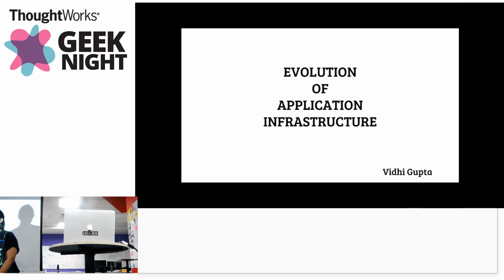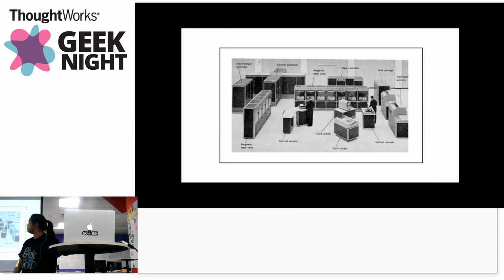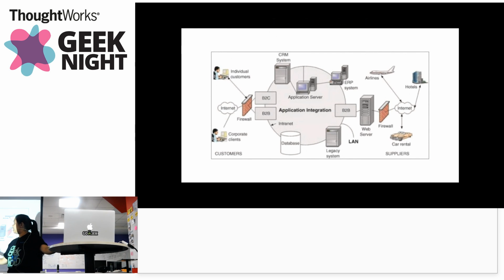Hello everyone. The topic for my today's talk is evolution of application infrastructure. The IT infrastructure that we see today is an output of over 50 years of evolution, from mainframes, which took up an entire room, to providing servers and everything as cloud services to companies.